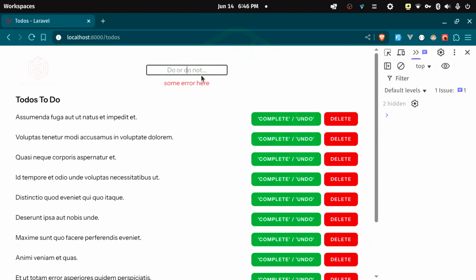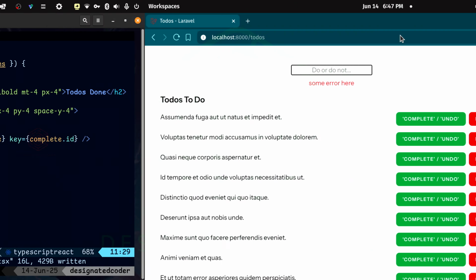What I want to happen here is I want to be able to tab or click into this box here. I want someone to be able to type something and then press enter and have it submit. Then after that, I want this to clear if everything was successful. If it wasn't successful and there's some sort of validation error on it, I want that to display here. Let's go ahead and start working on how we're going to do that.